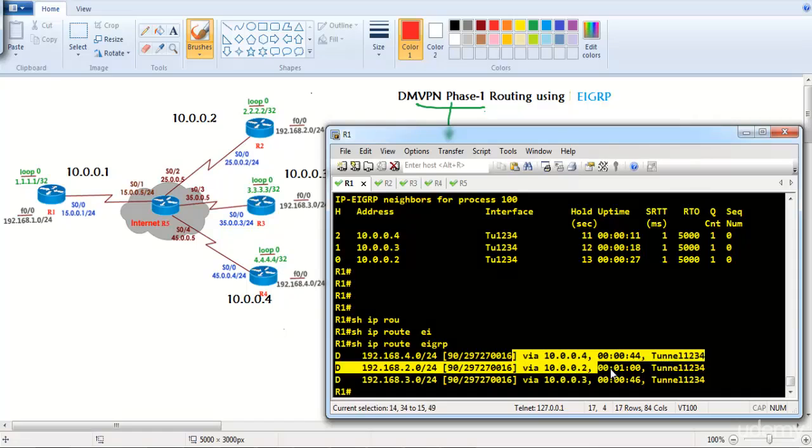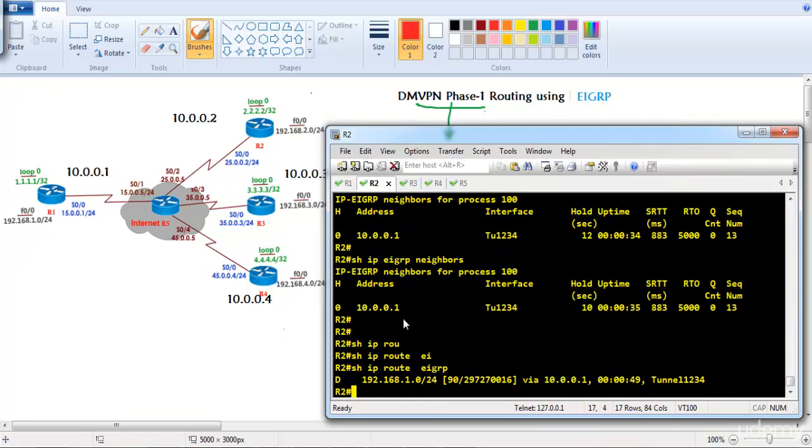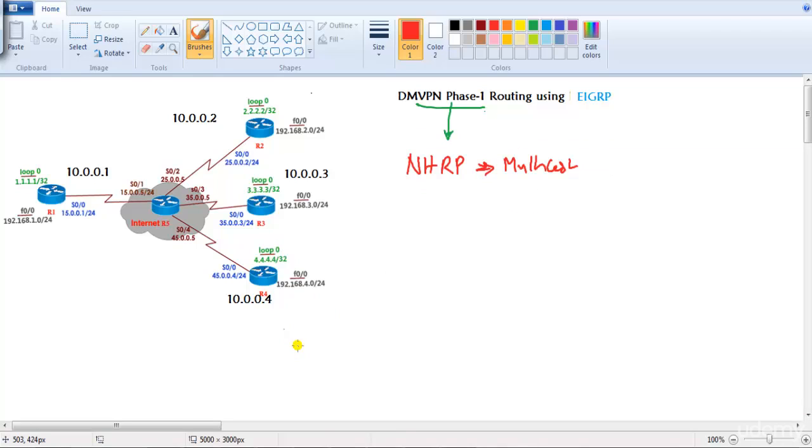Show IP route EIGRP. Now you can see the routes are coming, but on router 2, I am not able to receive the routes from router 3 and router 4. The reason, again, is the split horizon rule, what we discussed in RIP as well. Here also we need to disable the split horizon rule on the hub router.